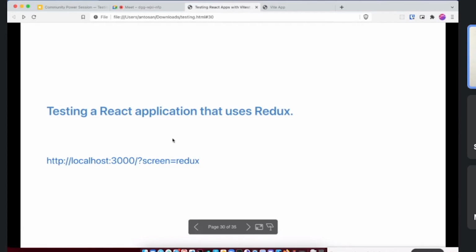So let's look at our last example briefly. How to test a React application that uses Redux. It's been a long time since I used Redux, but I quickly went to the Redux docs and made a small example with their dummy example. And my aim is just to show how to write tests for this function.